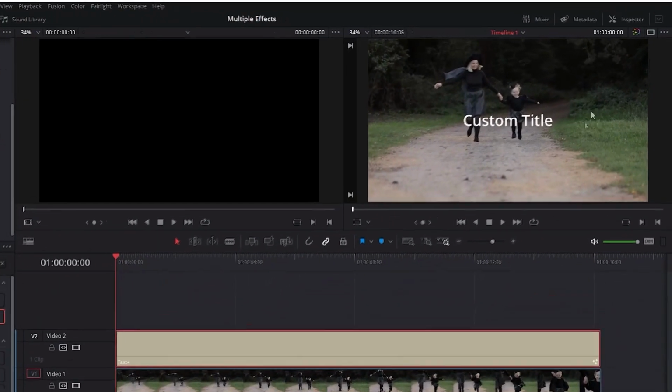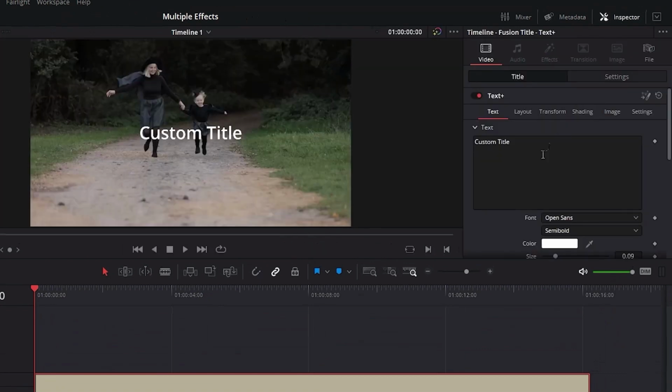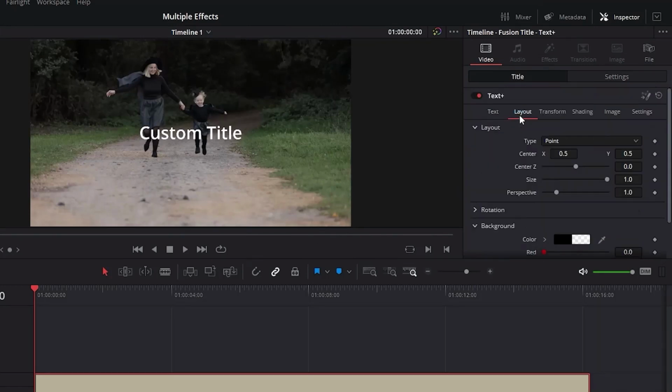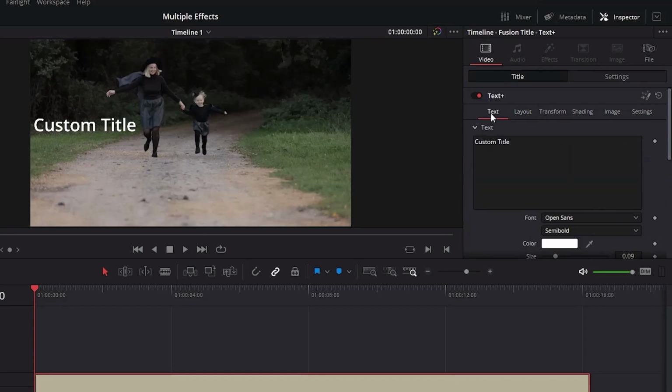Click then in the inspector right here, and if you want to adjust the text position, you won't be able to do it in this window, as you can see. Instead, we need to go to the Layout option here and then change the values of center X and Y to change its position. I'll leave it right here at the left border. Now, let's go back to the Text option.